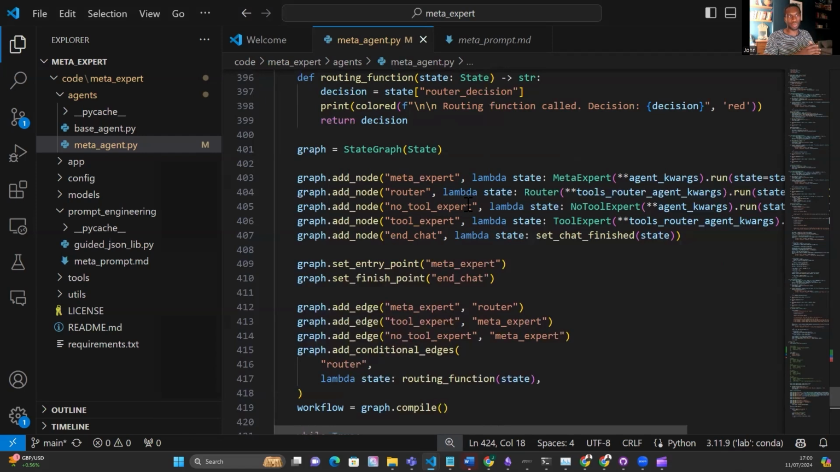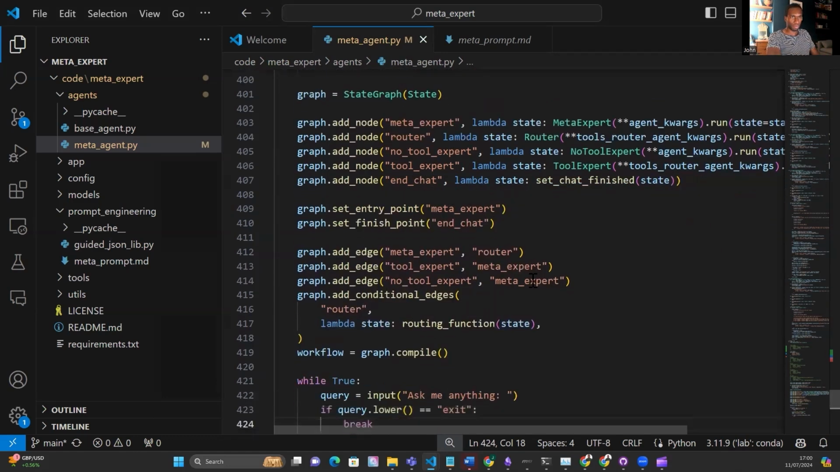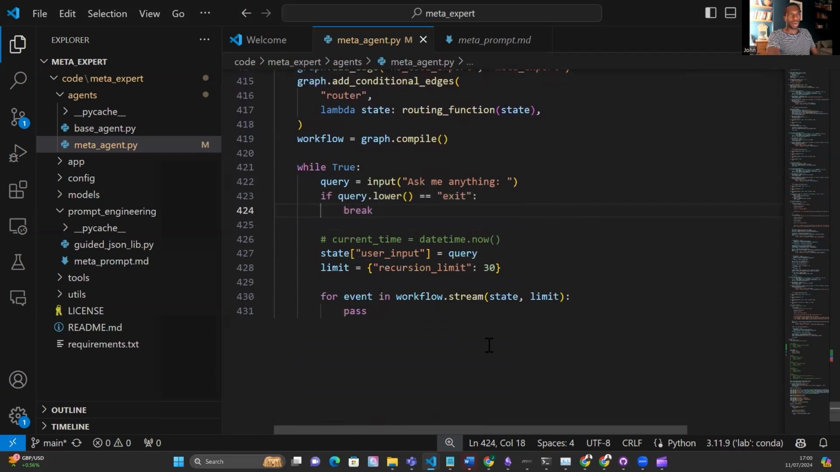a variety of things. It could be a writer. It could be a storyteller. It could be a reviewer. It could be anything. And your tool expert, which will be an internet web search agent in this case. That's it for the code side of things.